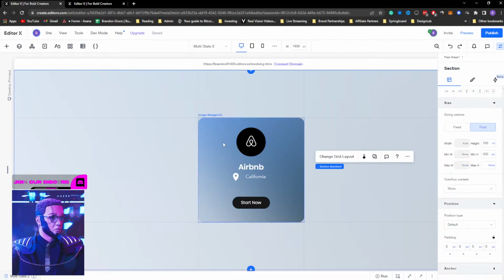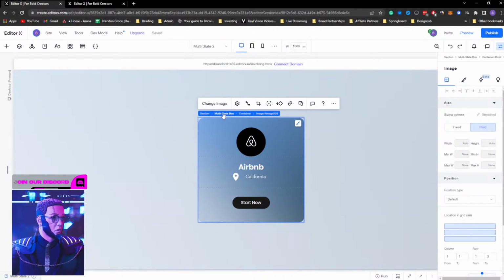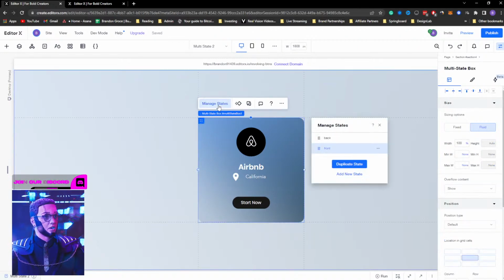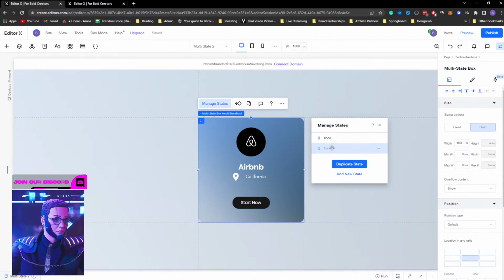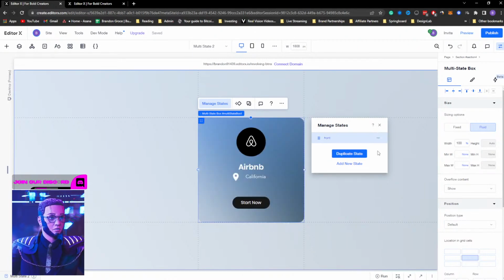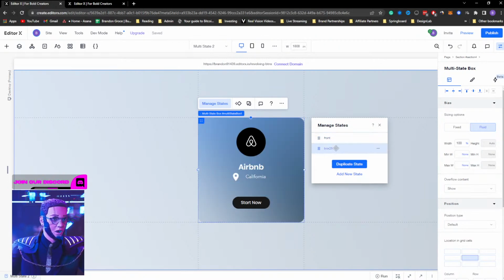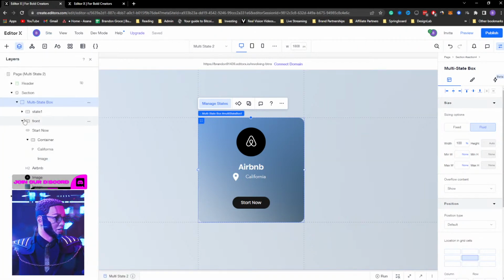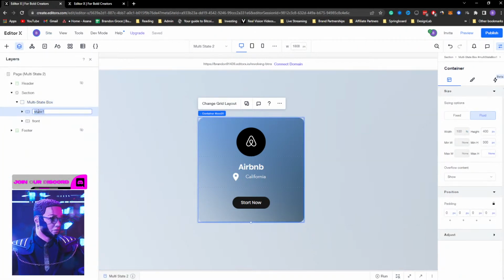All right, so let's go to our multi-state box. Using our breadcrumbs, we're gonna manage states, and we have our front. The back, it's not really designed, I don't really care about that, so I'm gonna delete this for now. I'm gonna use our front, duplicate the state, and now we have the back that is an exact duplicate. I'm gonna go to my layers very quickly here and call this the back.